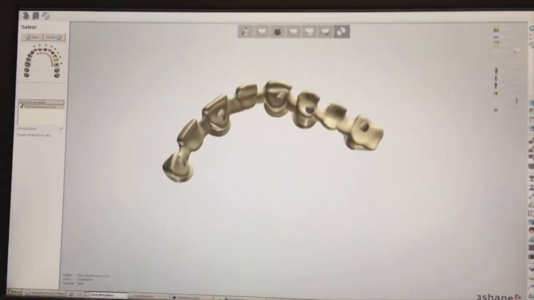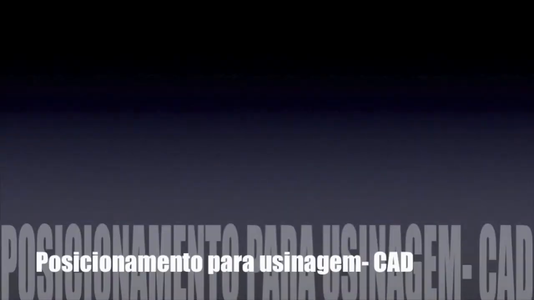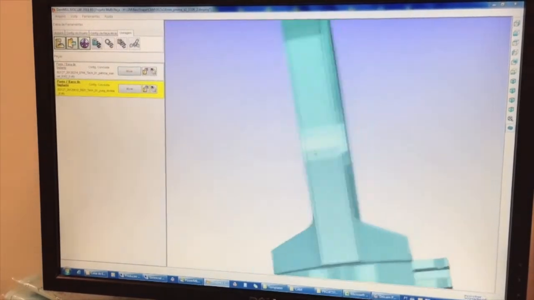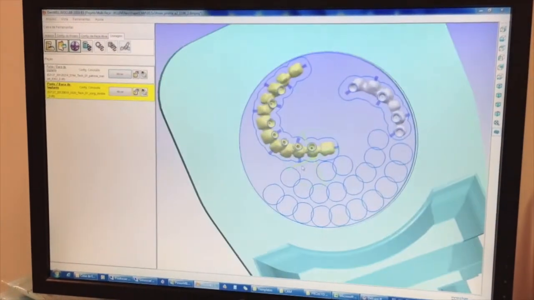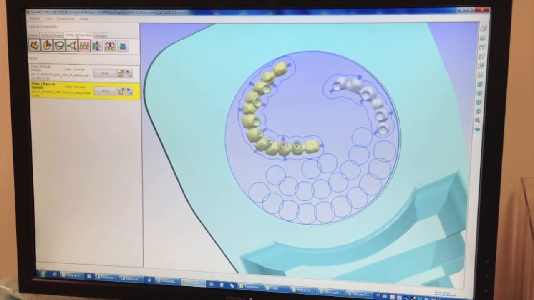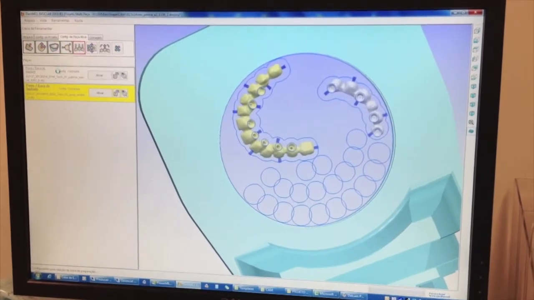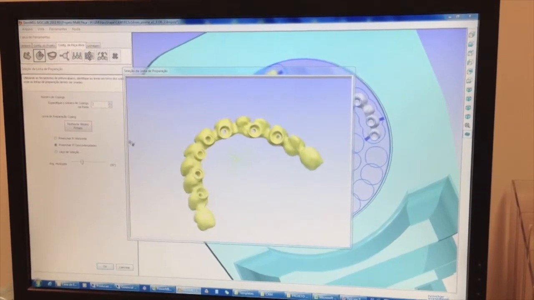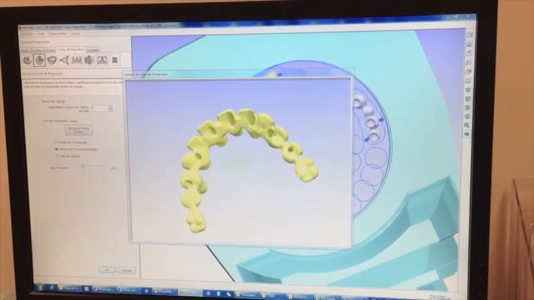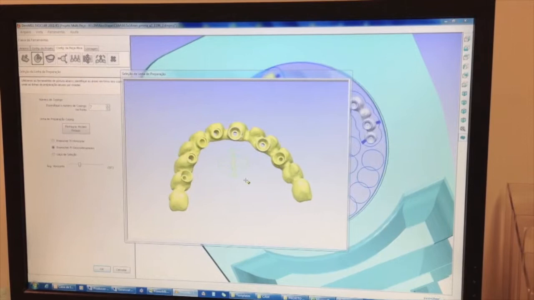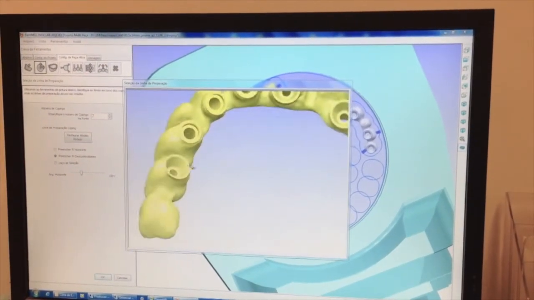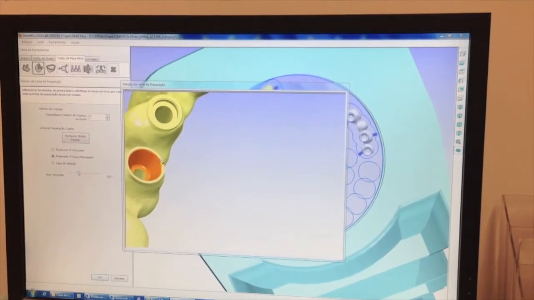With the design of the structure ready, it is sent to be positioned in a virtual milling blank. This virtual blank is also mounted on a virtual axis, which simulates the milling machine. The machining path is determined: the most economical and fastest way for milling that structure together with several other previously designed.